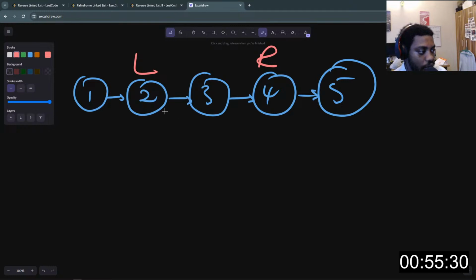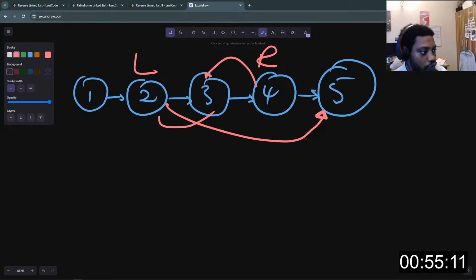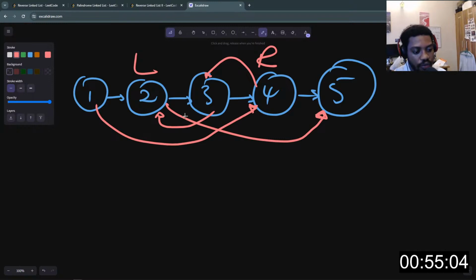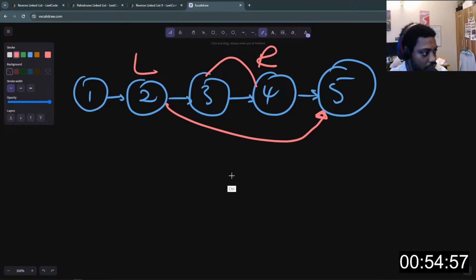So let's say, for example, the next node of this 2 here will no longer be 3. Instead, at the end of the day, it will point to 5, right? And the next node of this 4 will now become 3 here, and then 3 will point to 2, right? And then 1 will point back to 4, right? So which is what we'll have at the end of the day.